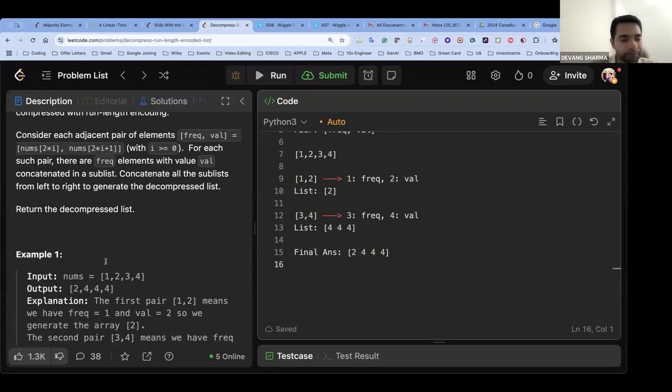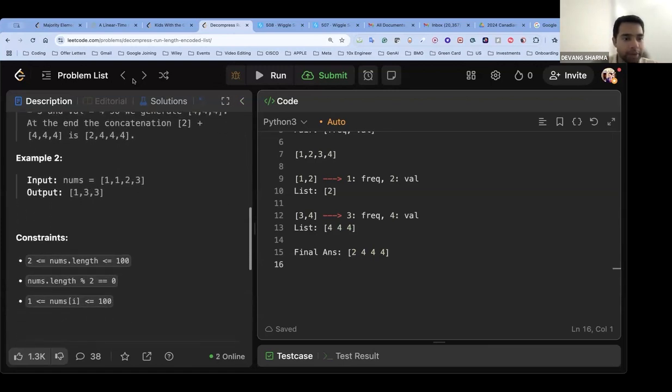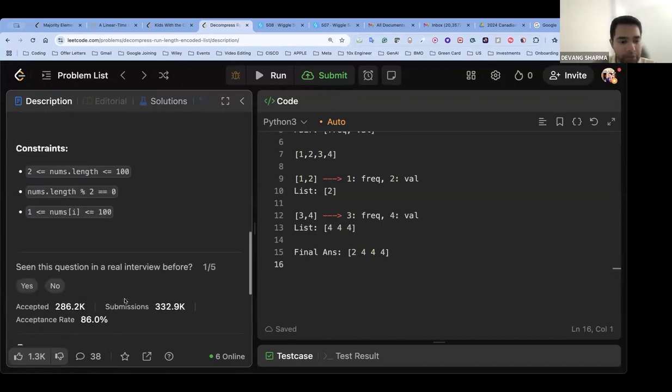Good. Okay. Let's talk about the constraint. Constraint is given as minimum length equal to 2. Why is the minimum length of the array 2? Why is it not 1? Come on, guys, think about it. Correct. It's a frequency, value pair. At least one pair will exist. nums.length will obviously be an even value. That's why the modulus 2 is 0, and values between 1 to 100, which is fine.